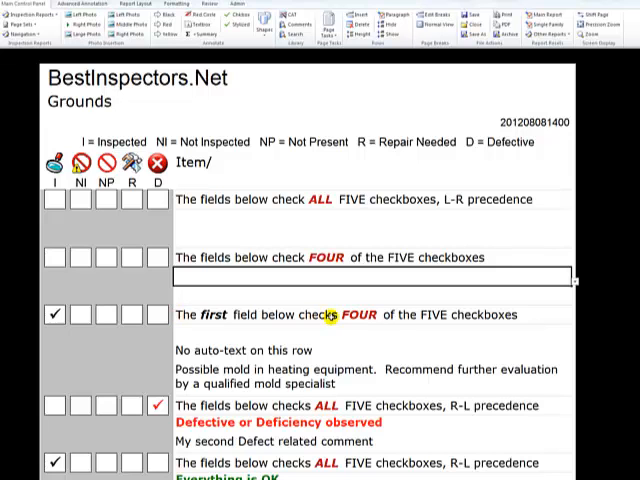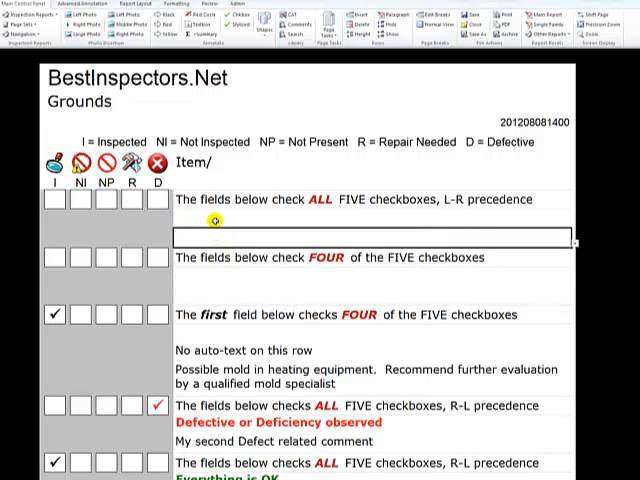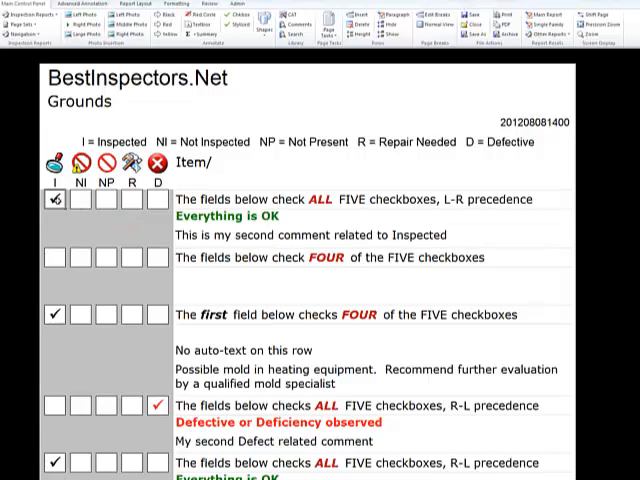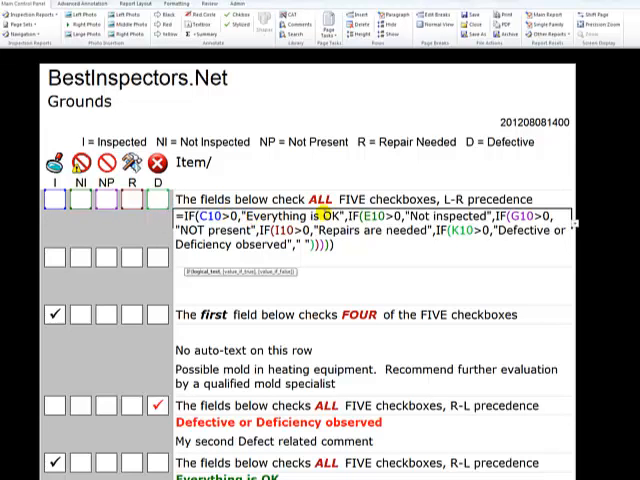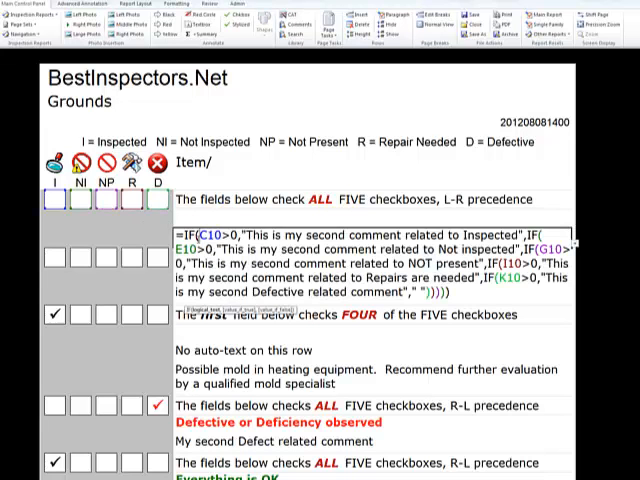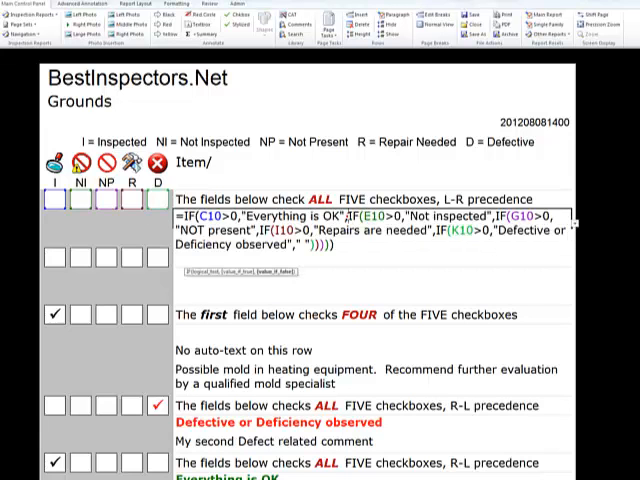And we'll move down to this one. We have 4 or 5 checkboxes. Here, the difference is, let me back up. We also have a formula in the row below. So we have a formula here, we have a formula here, hence we have 2 different comments. And if we look at the formulas, the first formula, everything is okay for the first checkbox. The second formula, this is my second comment related to inspected. Exactly the same formula, but inside those quotation marks is my custom text. And that's how you get your custom text.